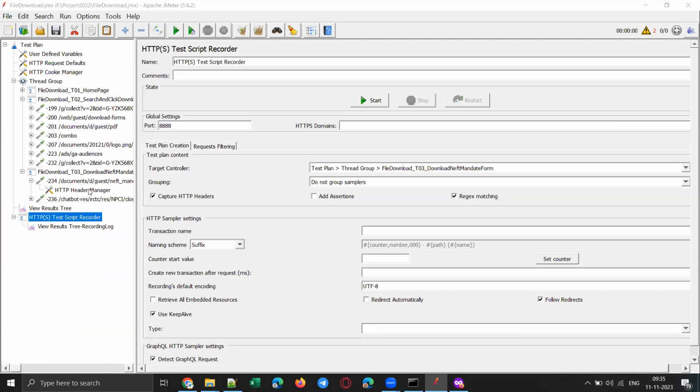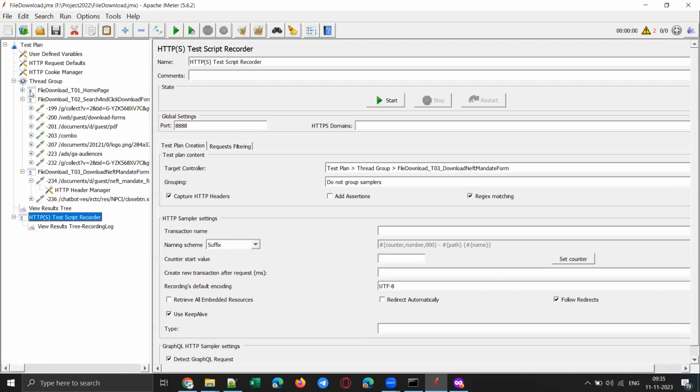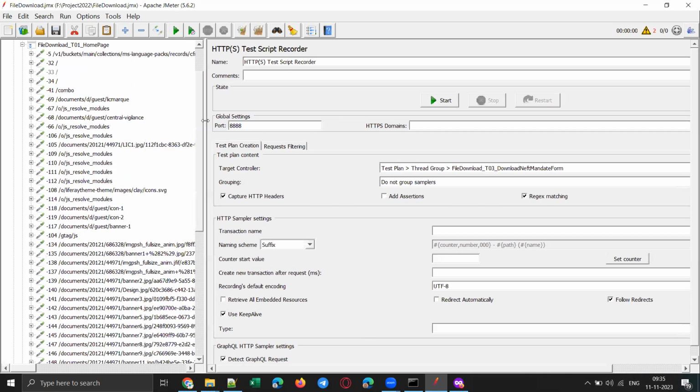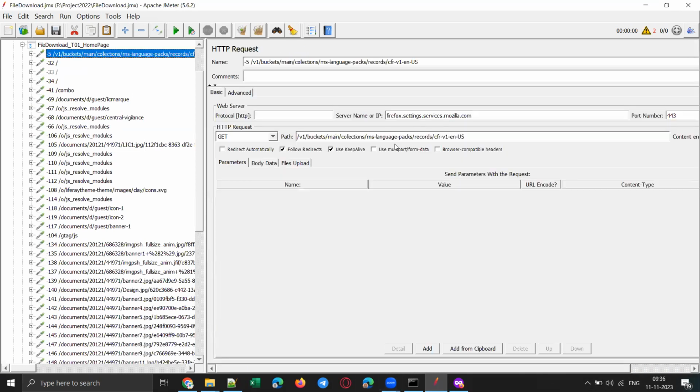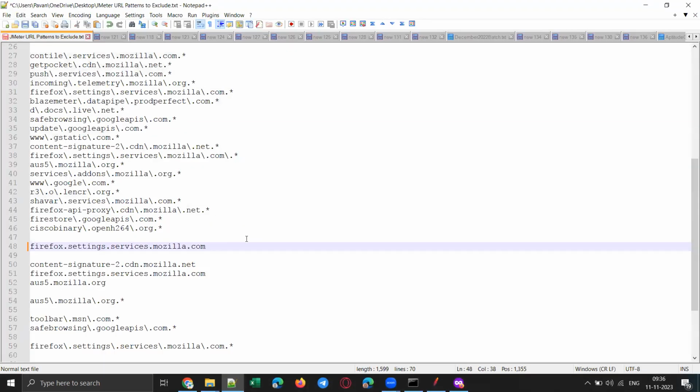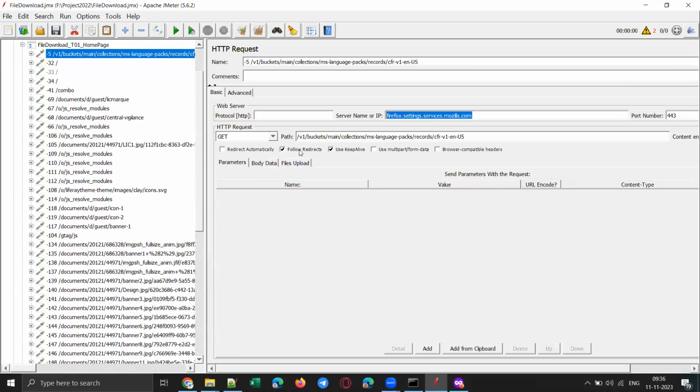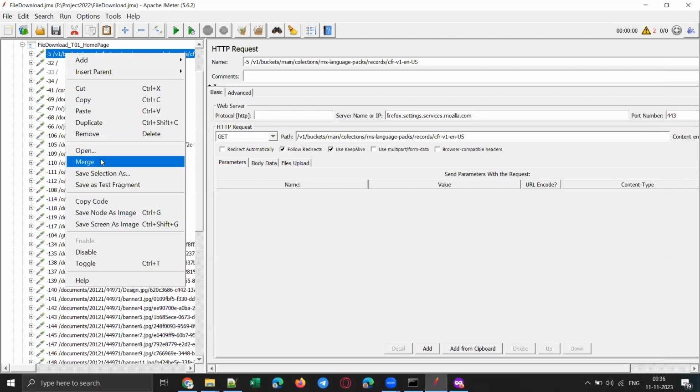Okay. Now let us go with the script enhancements. Okay. So what is this one? This is Firefox settings. We need to check why this did not get filtered out. We'll see this later. Okay. That is not so important. We'll see that later. For the time being, I'll remove it manually.